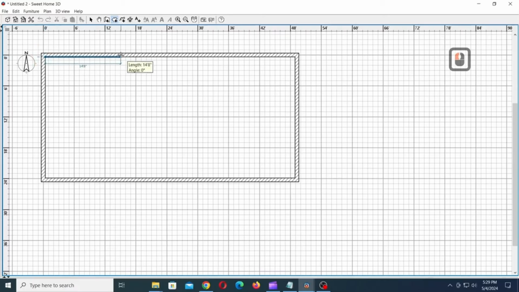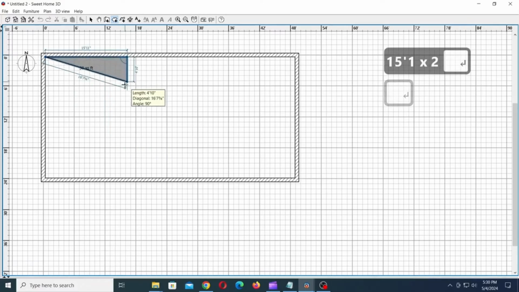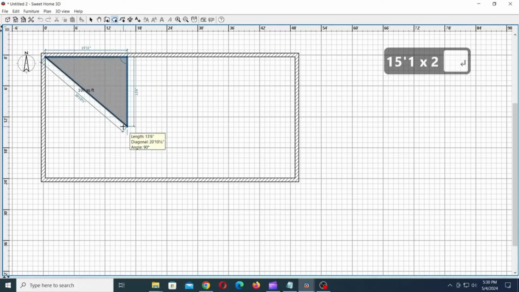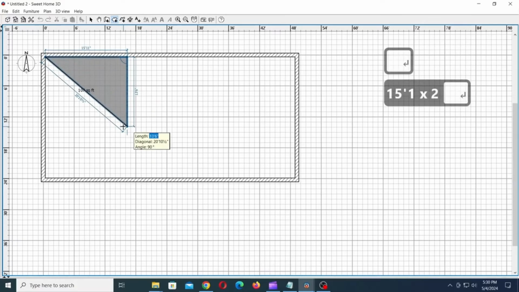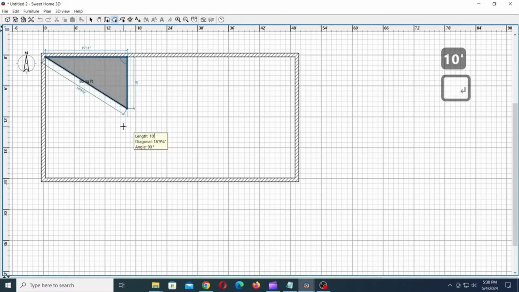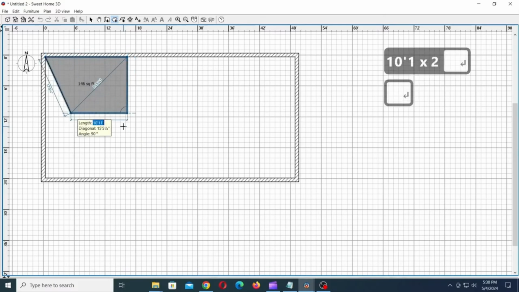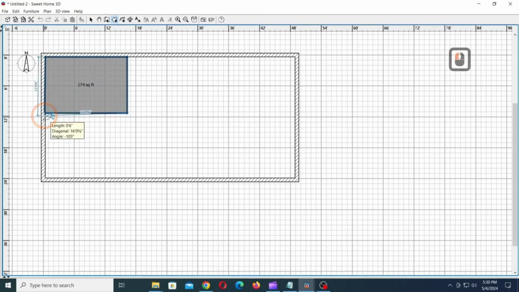Then move the cursor in the X direction. Then press the Enter key. Then type 15 feet 11 inches and press the Enter key. Now move the cursor in the negative y-axis, then press the Enter key, then type 10 feet 11 inches and press the Enter key. To complete the room, you may enter the measurement or simply move the mouse in the negative x direction and click on the outer wall, and then press the Escape key to end the command.